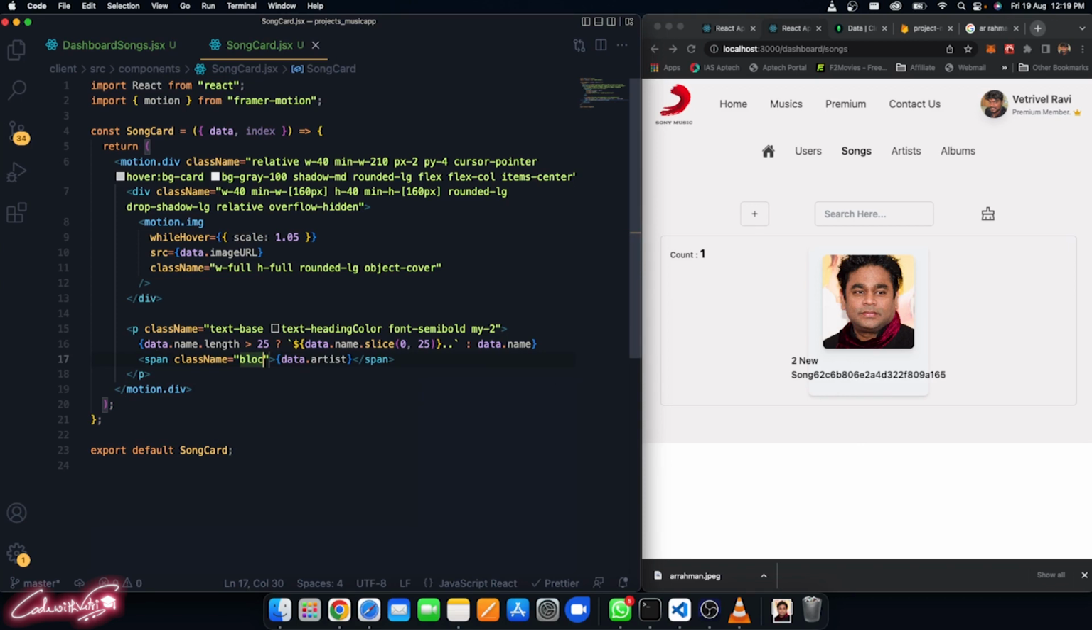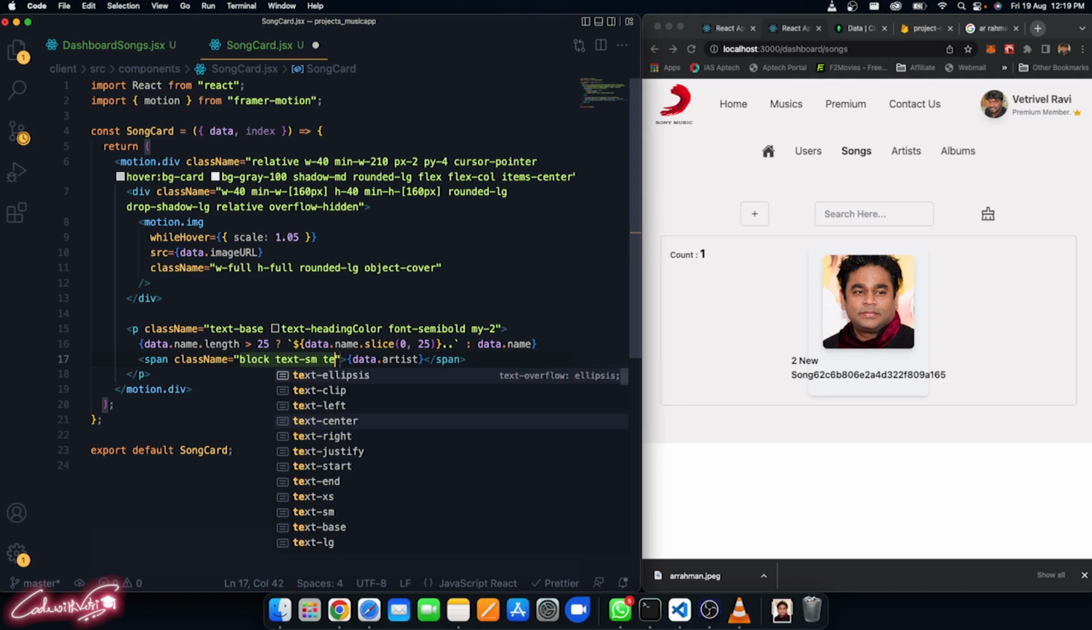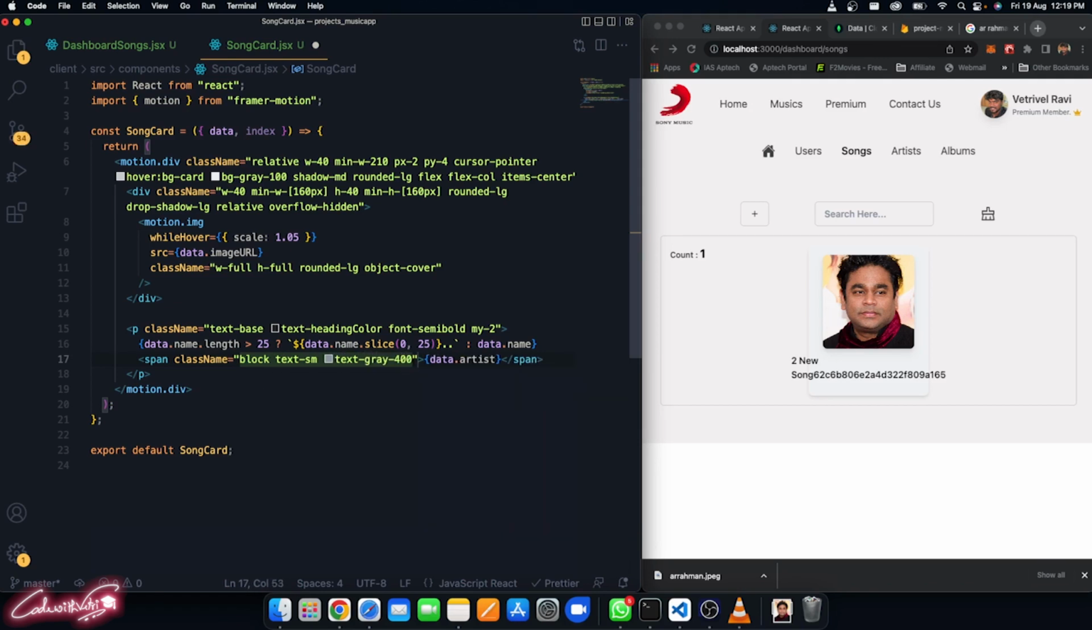Of course, the span tag should come to the next line, so block, and after that the text size is going to be small, and the text color is going to be text gray 400, and then the margin in top and bottom should be 4 pixels, that means 1. Save the changes. Now you can see this is the artist name so far.